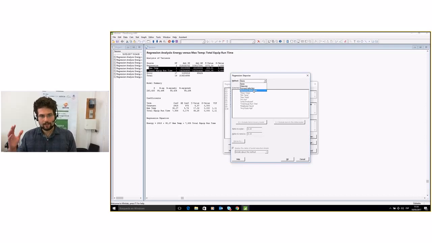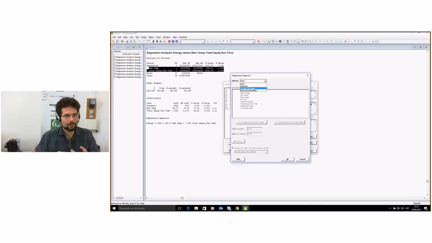Backward elimination is just what we have done manually. So we start with all the factors, we take the least significant, we get rid of it. Second step, second least significant, etc., until we only have significant factors. Forward selection is the exact opposite. I'll start with one factor, selecting the most significant of each factor taken separately. And then I'll add a second factor, a third factor, etc., until I'm not able to get a factor in because none of the remaining factors are significant.